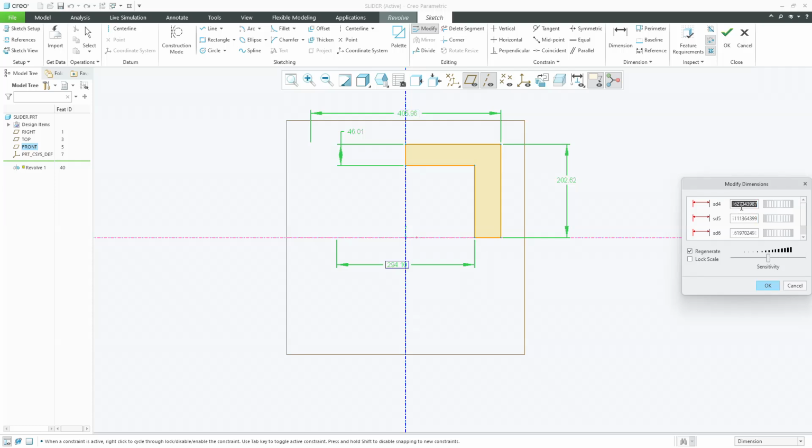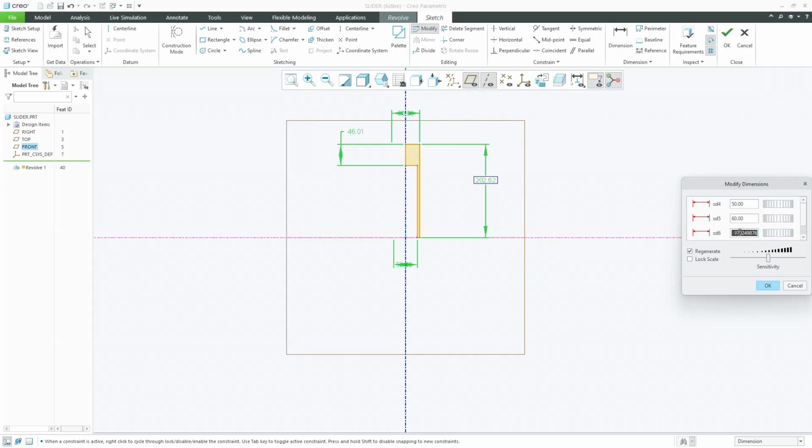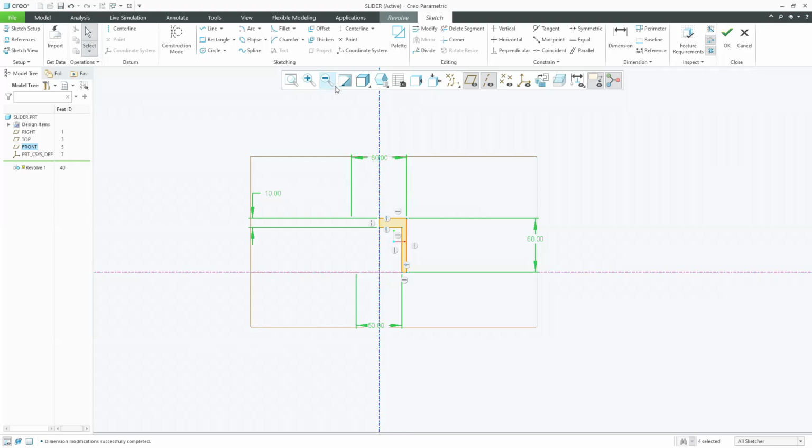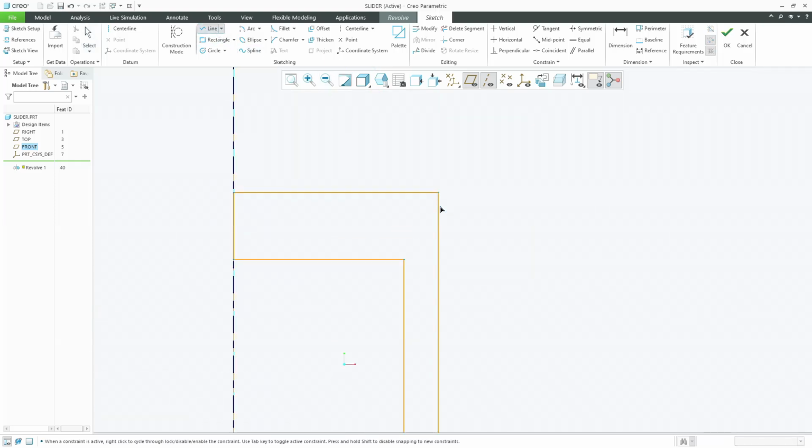So internal diameter of the cylinder I'm considering as 50, external diameter of the cylinder considering as 60, and height of the cylinder I'm considering as 60, and thickness of the cylinder I'm considering as 10. Just click OK here. Now I'm going to have a small profile where the piston rings and the oil rings will get assembled here.